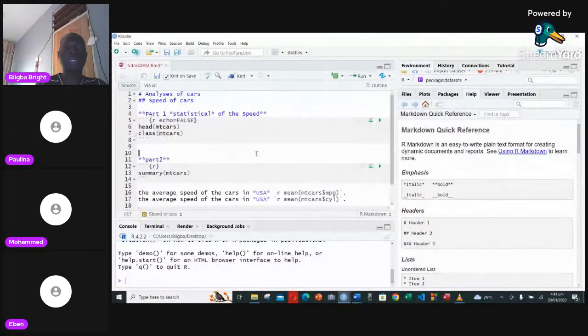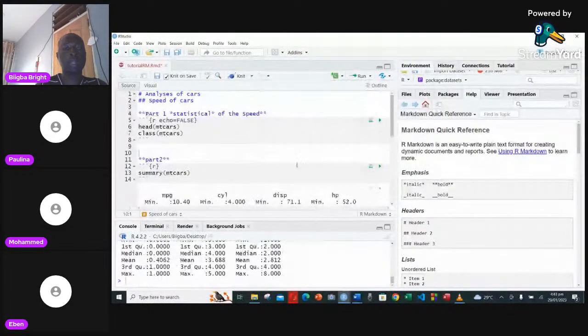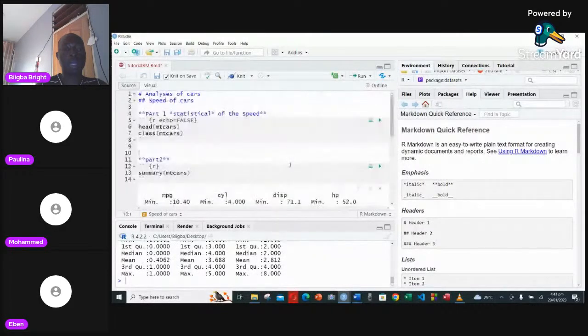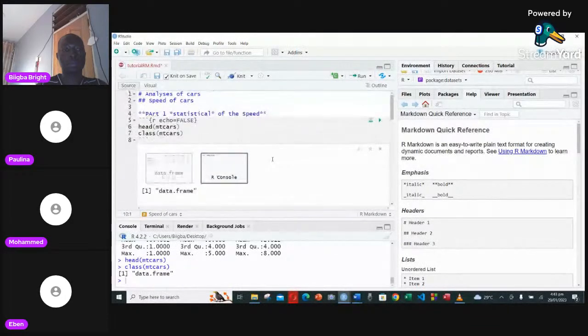So I was simply saying that you can run only this block here, leaving the other blocks. If you want to run all the blocks, you click on the ordinary run on top here and choose run all chunks, so it will run everything in that order. If you want to run only this one, you just click this, and it will run only that.